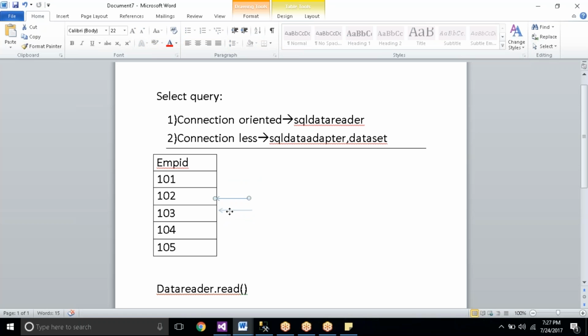Again, whenever you use the Read method, it will move here, and again here. Finally there are no more values, so Read doesn't give any value. So first it points to the header row. Based on the data reader's Read method, it moves from here to here. Again Read, again Read, again Read. There are no values. Okay, understood?